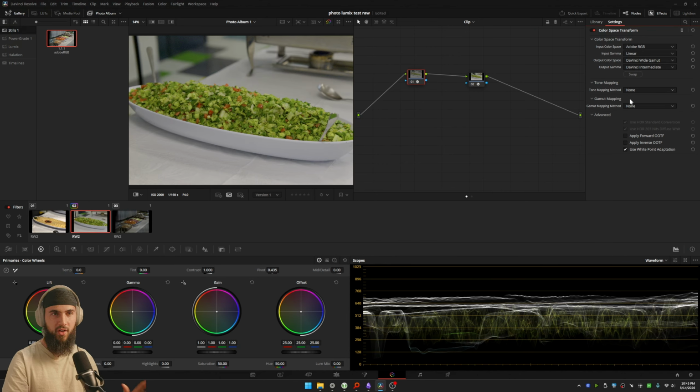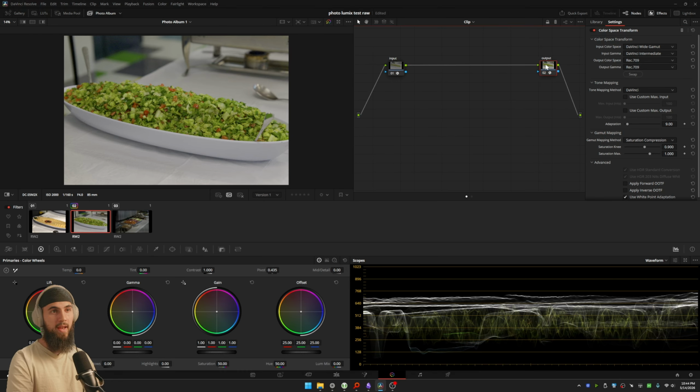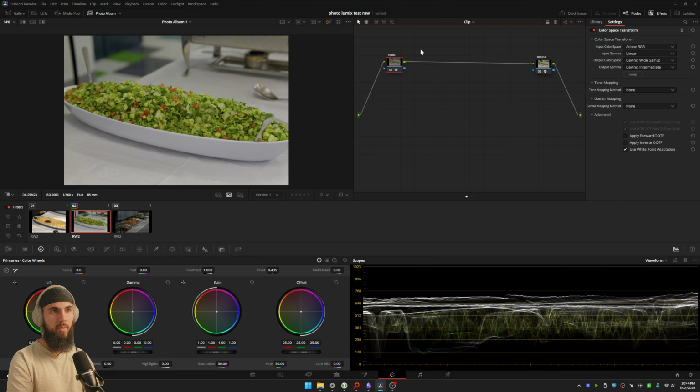The image looks very dull, very gray, but this is going to give me the authority, the capability to adjust it as I need. So we have our image, okay, we have our input and we have our output. Anything we do in between, now we're going to be working inside of DaVinci Wide Gamut, DaVinci Intermediate.